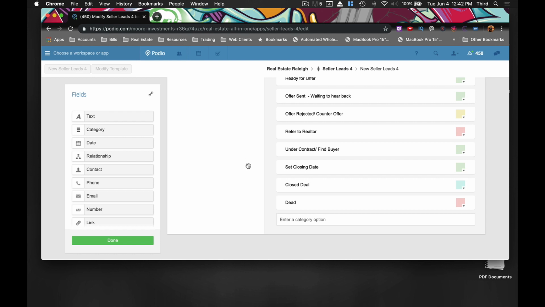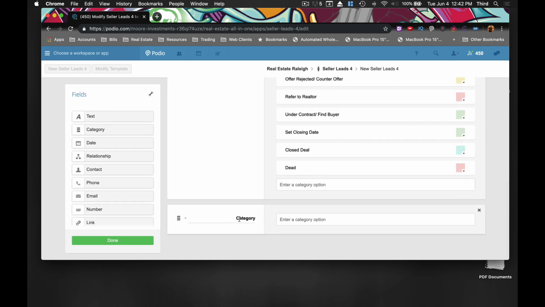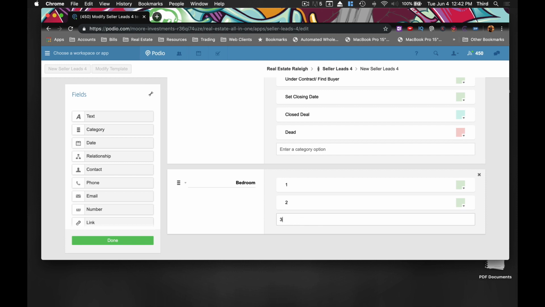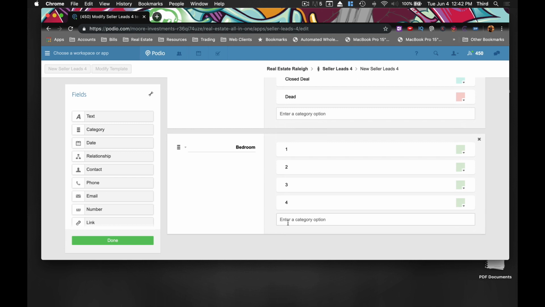Let's see what the next part is. Next part we're going to do is start getting information for the house. So the first thing we're going to need to know is, all right, how many bedrooms we got? And I'm going to use category for that too. So it's just something that we can click as you're talking to the seller over the phone. So just do 1, 2, and just go to the next item. I'm just clicking off of the field, and that's kind of what I'm doing to get it to go to the next thing.